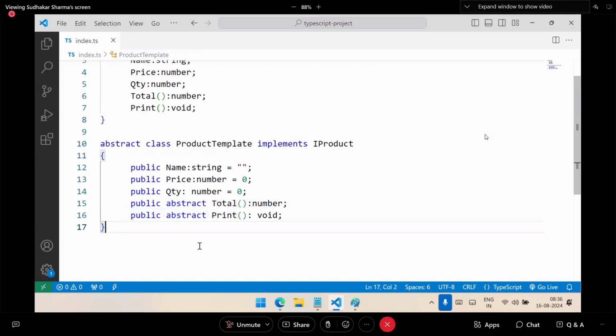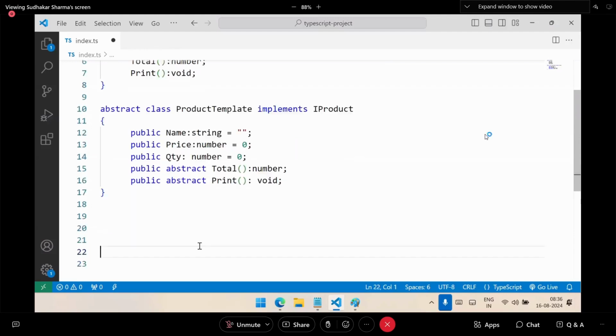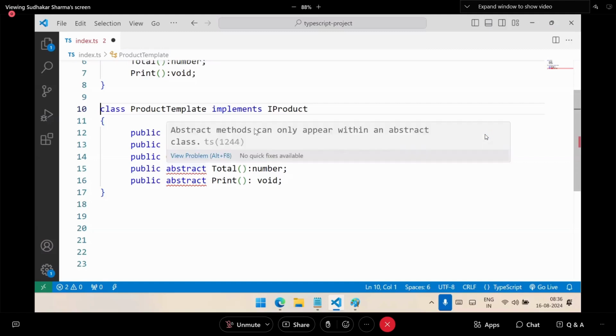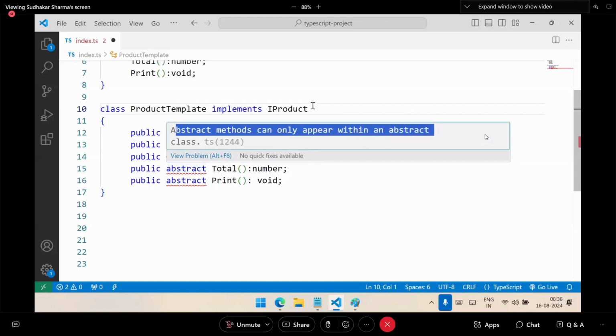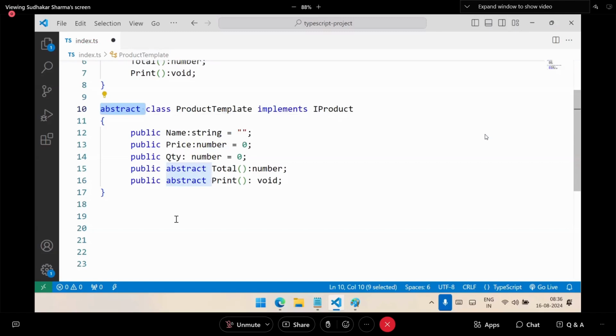And if a class has at least one incomplete member, then the entire class is incomplete. That means if it has one incomplete member, you have to mark it as abstract. If you don't mark it as abstract, it is an error, because abstract methods can appear only within an abstract class. That means we have to make sure that it is abstract. Okay. Now what do we have to do?